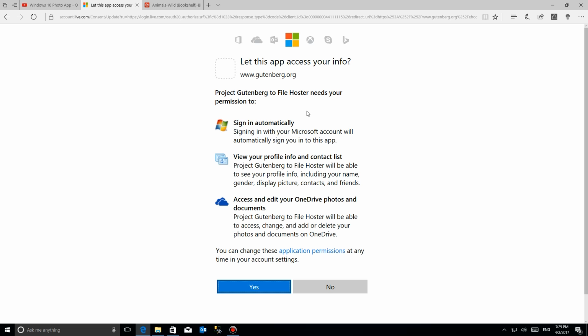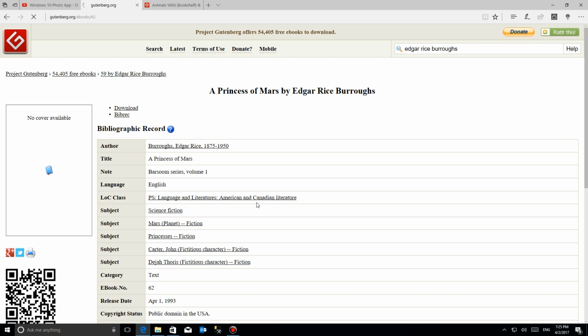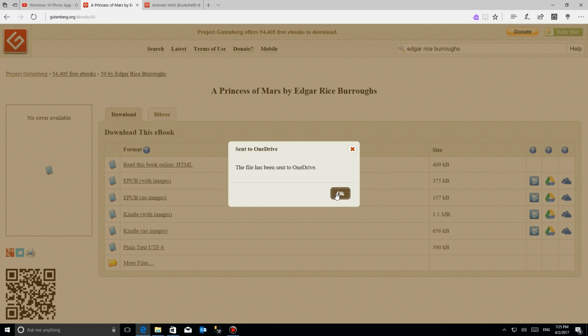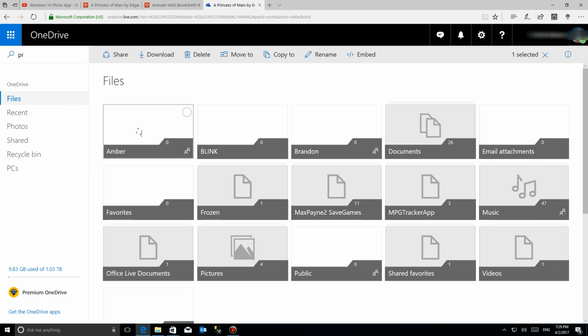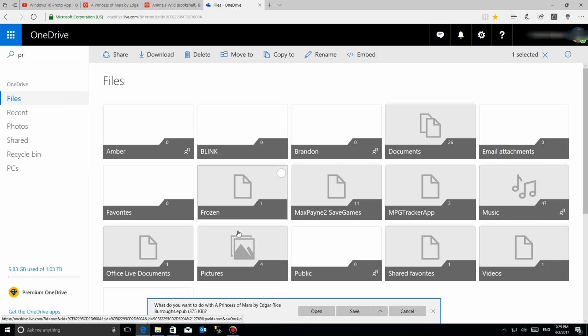It's going to go out to OneDrive, and it wants to access my OneDrive. So once you say yes and all that, it'll say it has been sent to OneDrive, and you say OK. Now if we go over to OneDrive, it may be hard to find it because everybody's folders are different, so it just puts it in the root directory. The easiest way is to type in a few characters, and there it is, the Princess of Mars. At the bottom, you'll see it asks what you want to do with it: open, save, or save as, whatever. But we're just going to go ahead and open it for reading.